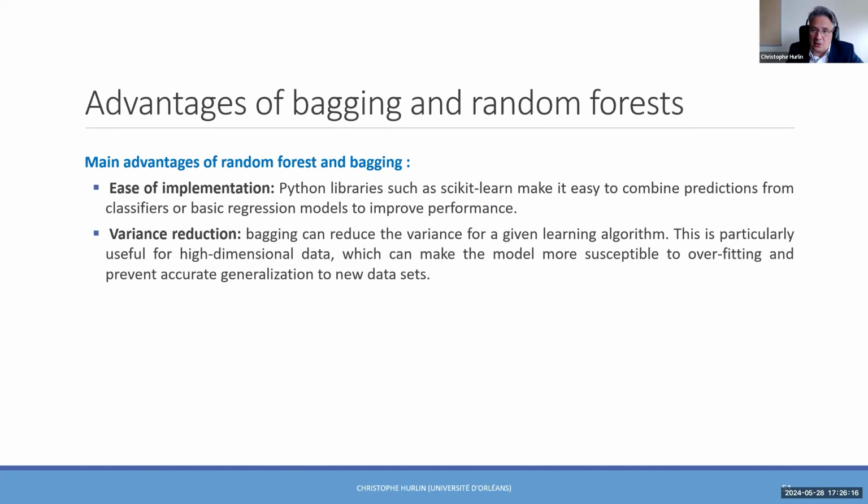What are the advantages of bagging and random forests? So first, ease of implementation. So with one line of code with Python, you can run a very efficient algorithm that combines predictions from a large number of models. So as I said in the introduction, it is well known even in econometrics that when I combine several forecasts issued from very different models, my forecasts are in general very robust, and that's why the random forest works well.